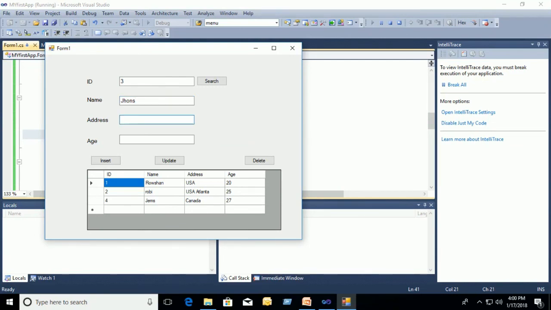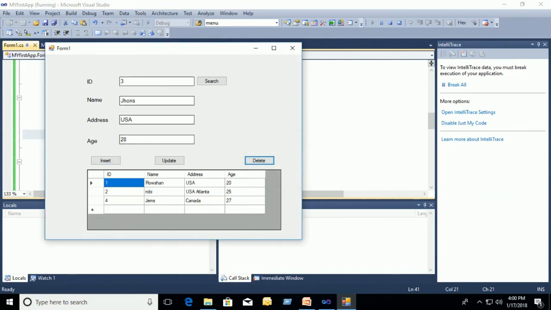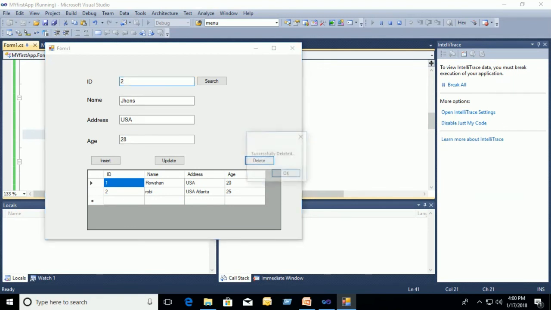ID 3, name John, address USA, age 27. Sorry, 28. Insert. Now I'm going to delete it. See that? The ID 3 is deleted. Now I'm going to delete ID 4. The 4 is deleted. If I delete 3, then 3 is deleted, and 2 will be deleted too.